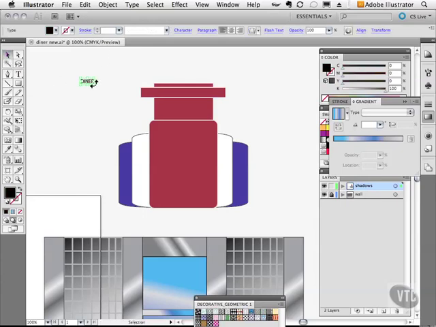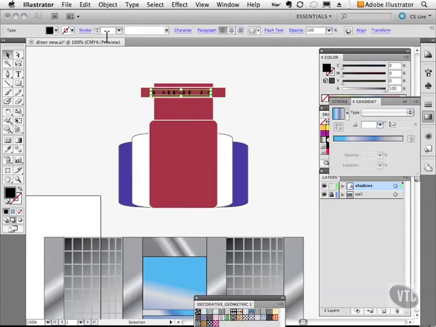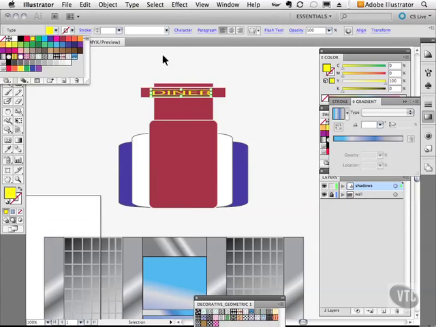And I'm going to click on it and scale it by grabbing the middle handle, and I will put this right here. But because I am in draw behind mode, it went back there. So I'm going to go to Object, Arrange, Bring to Front, and I'm going to change the color to yellow.